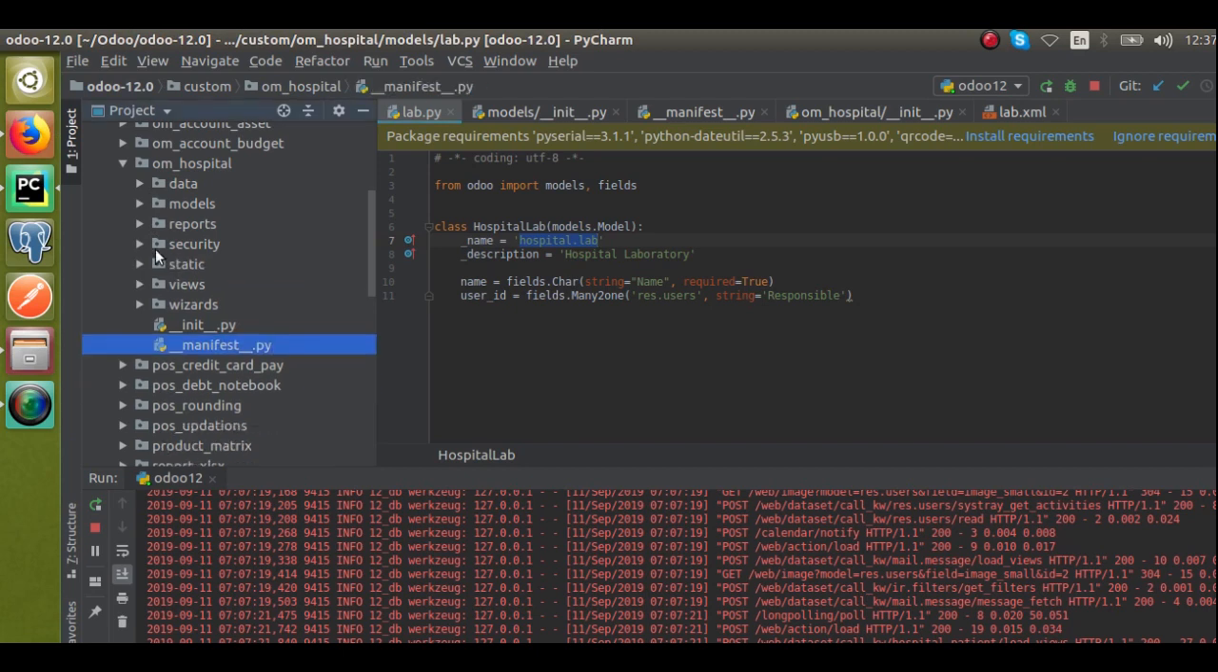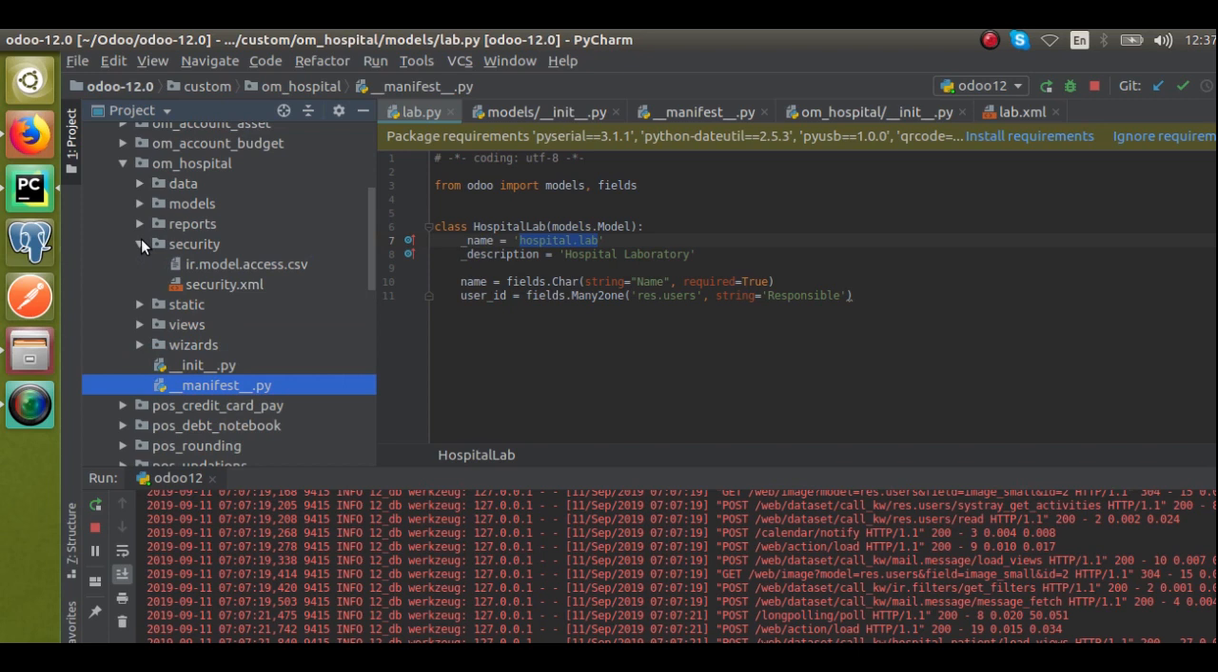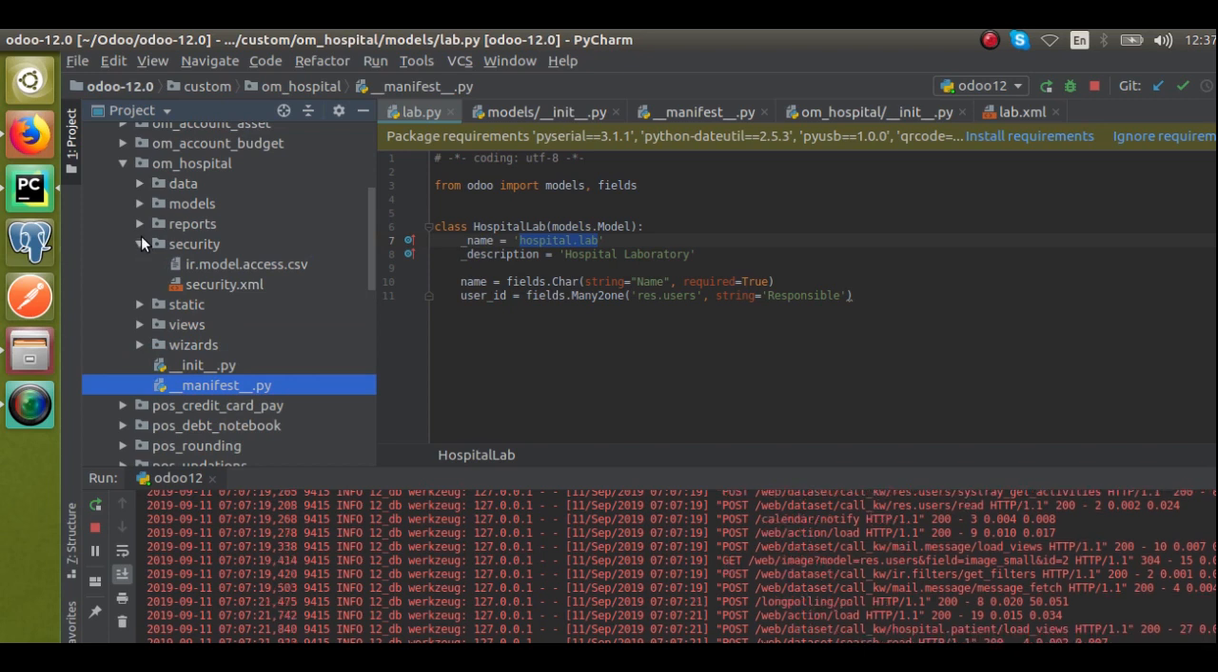So the security folder is to place all the security related files. So all the security related files will be placed inside the security folder. So either you can create new access rights from the code or from the UI.